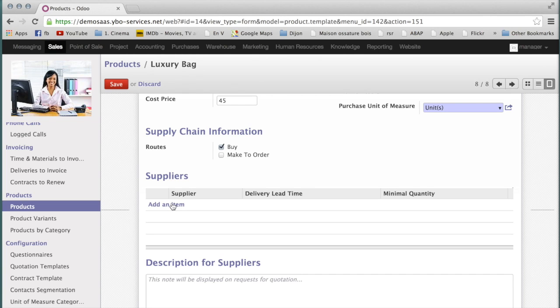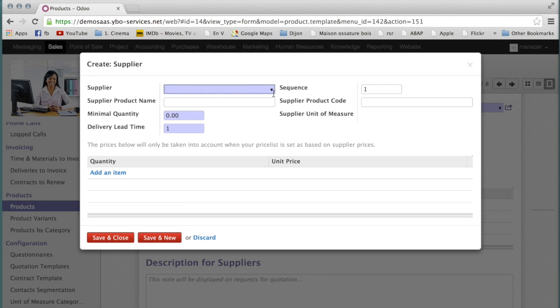You can manage the suppliers for a specific item. This is very useful so that you have all the information to directly purchase the item. In my case, I first choose a supplier, crazy hair, and then I can enter the supplier product name. This can be different from the product name that you have. In our case, we had luxury bag, but they don't call it luxury bag. They call it standard bag. And they may also have a supplier code that differs from yours. So, we will enter their supplier code.